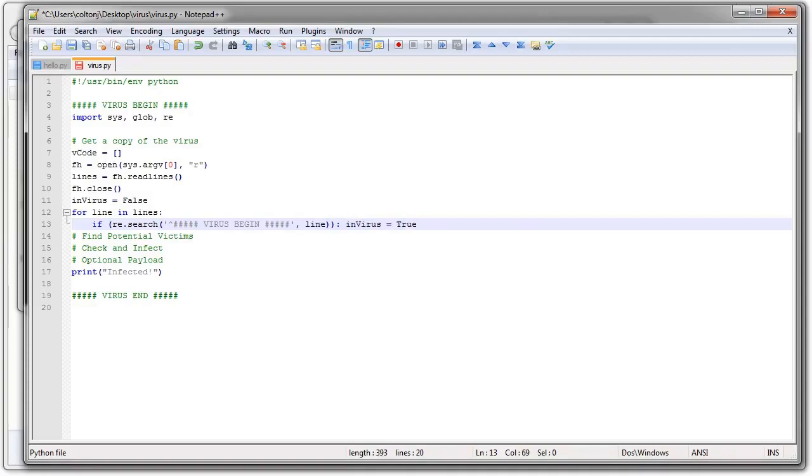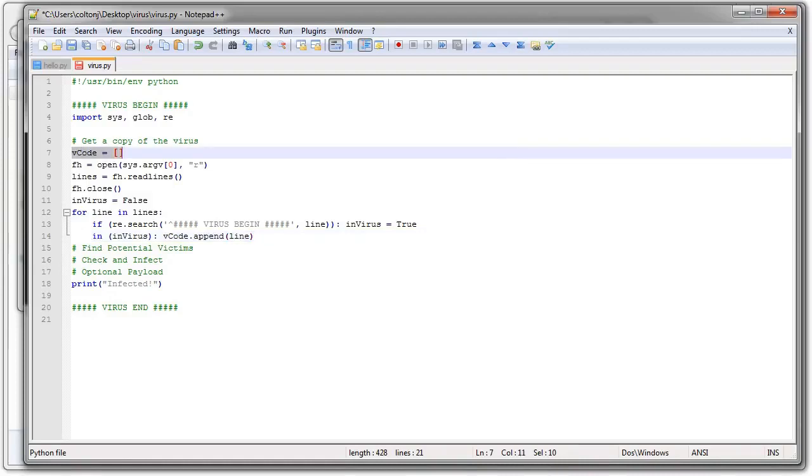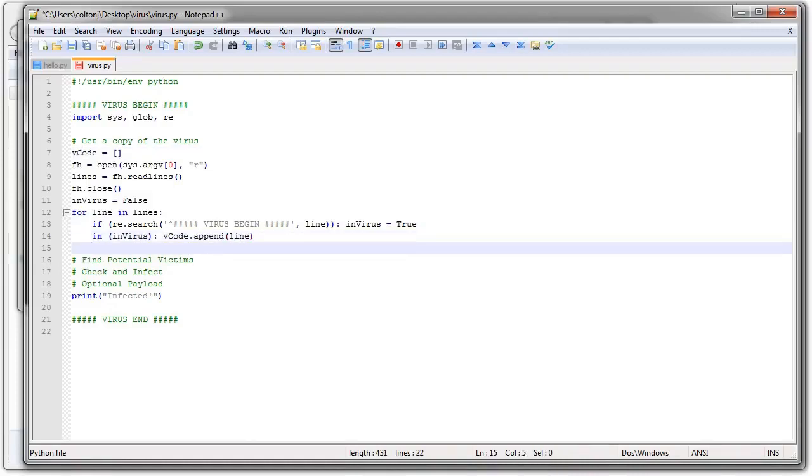Okay, now the next thing is, if I'm in the virus, which I will just barely become if that was that line. And if it's not that line, then if I'm already in the virus, then I'll be in the virus still. So if I'm in the virus, then I want to save a copy of the line. So my vcode and the line. So now this vcode variable up here is going to start getting lines added to it.